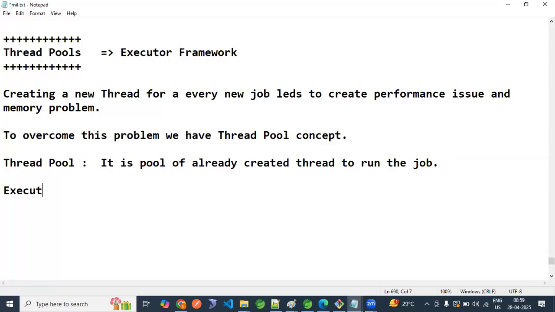ExecutorService, and you can give a variable name ES equal to Executors dot newFixedThreadPool, and here you have to pass the number of threads you want in the pool. That is our choice. How many threads we want, we can define here.